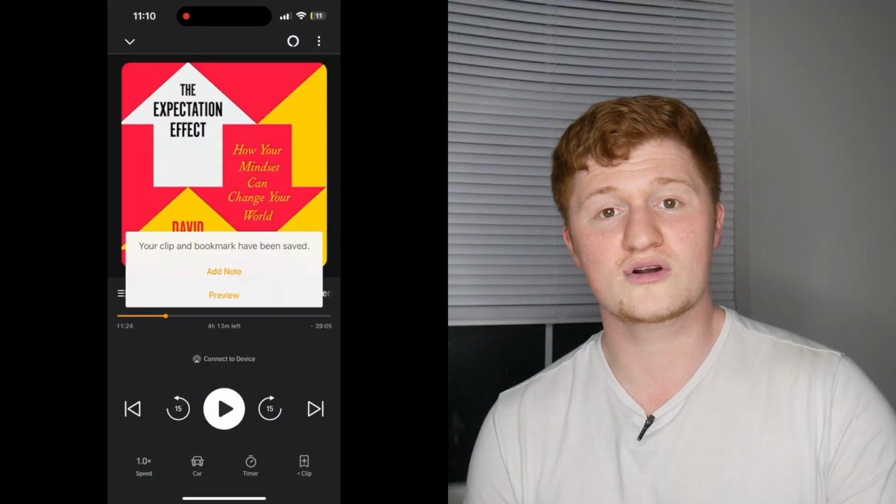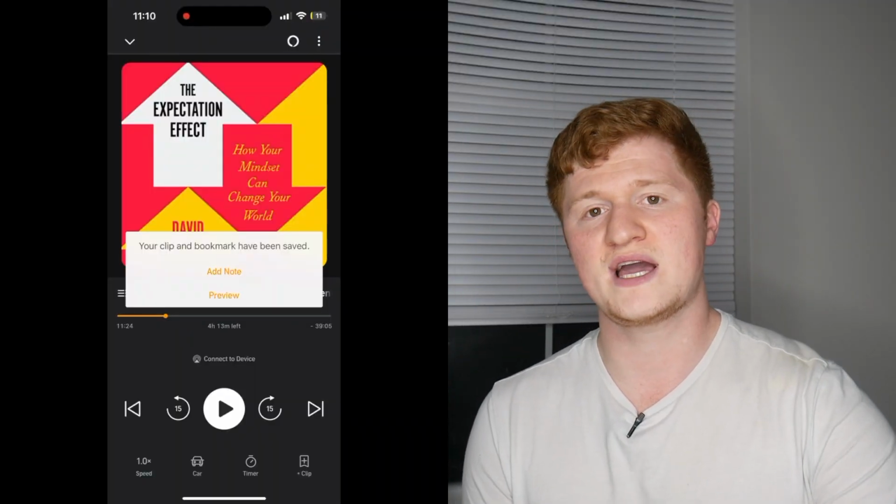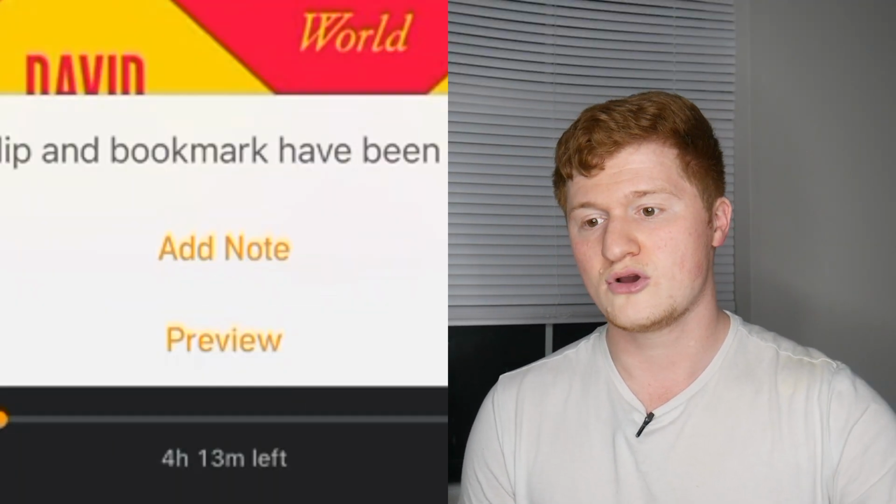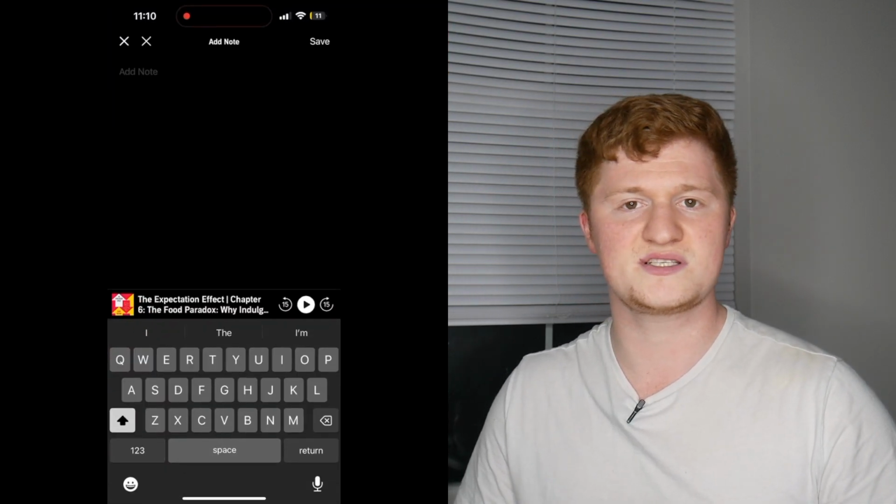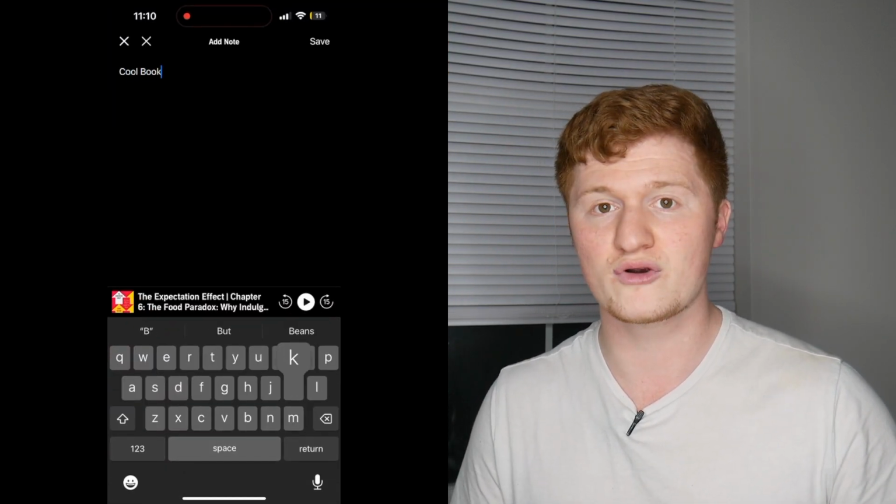It will say your clip and bookmark has been saved. Under that, you have two options. You can add a note or preview it. Adding a note is if you want to say something specific about it, so if you're looking for it, it's easier to find. When you look at your bookmarks and you're scrolling through them, you will see the notes for each one. But once you're done, hit save and you're good to go.